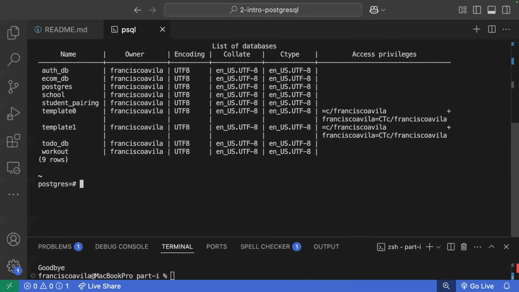All right, awesome. For all of you, when you run this command for the first time, at most, you'll have Postgres and maybe a couple of templates, if that. But please don't freak out if you don't have all of these databases. I created the majority of them myself. All right, so that's \l.